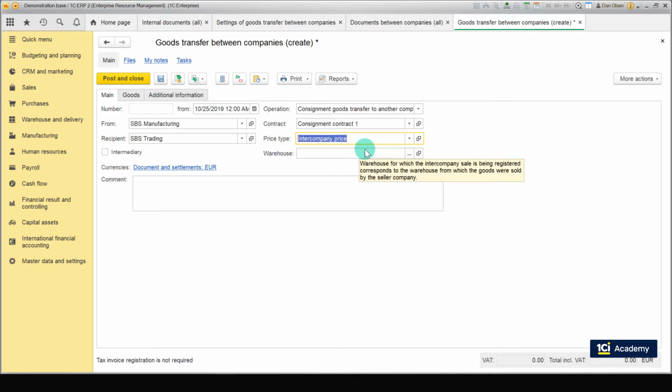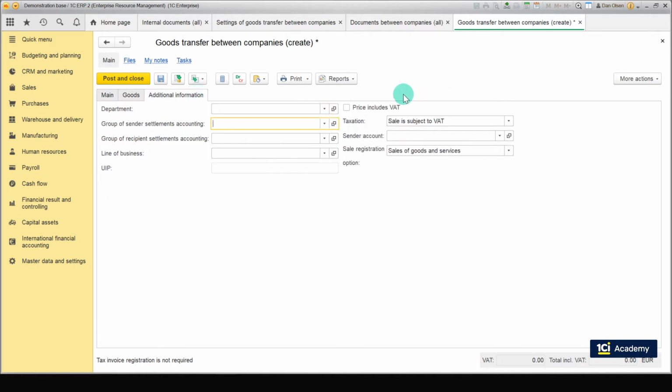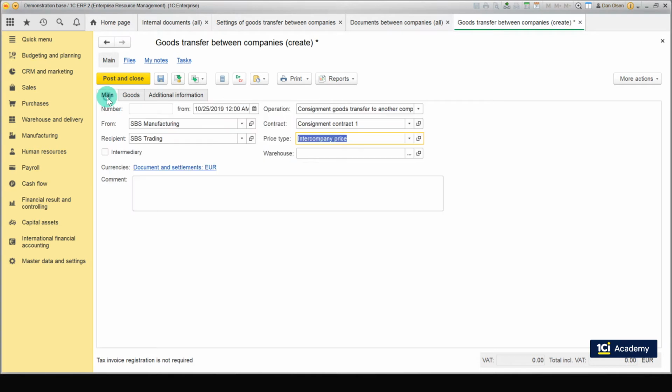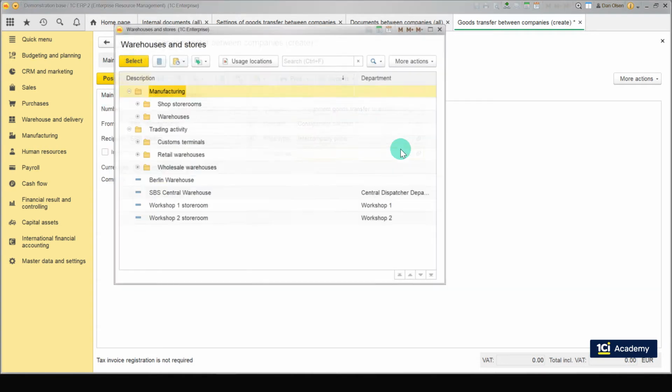If the price is not on the list, go to additional information tab. Select the checkbox next to price includes that. Return to the main tab. Set warehouse to SBS Central Warehouse.